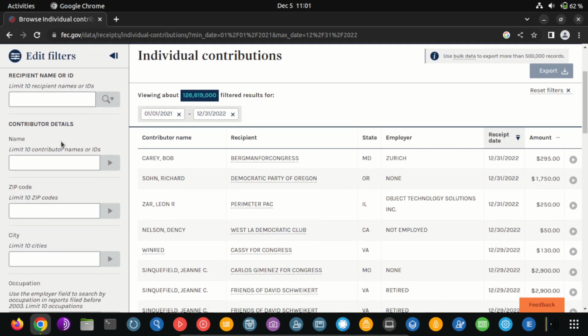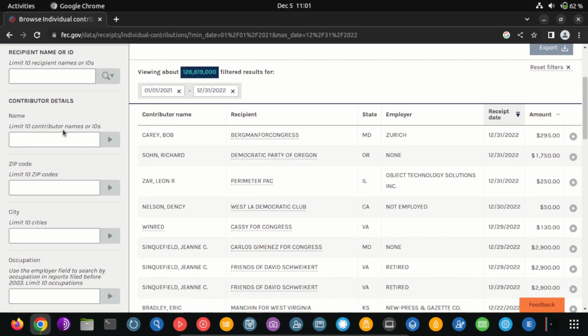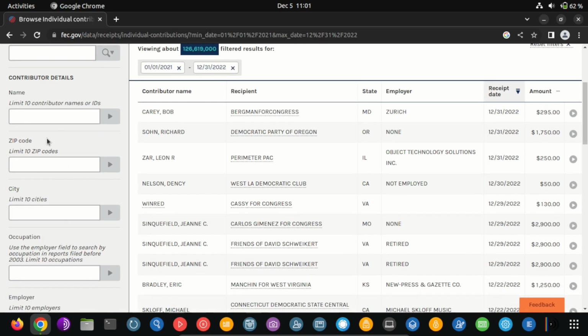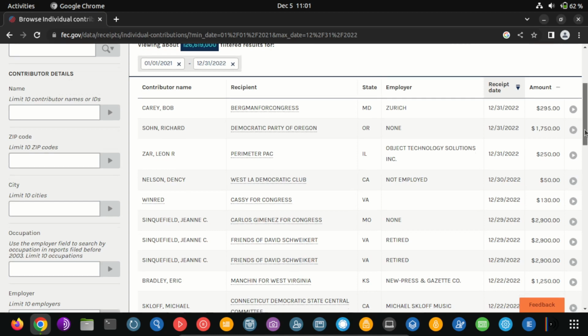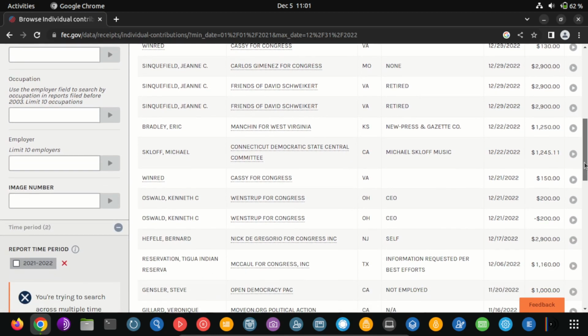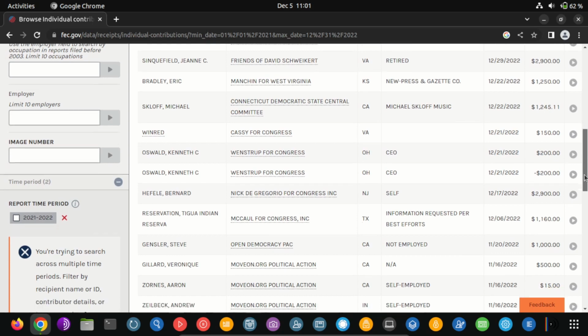That's the recipient, and then this is the contributor. So this is who would be doing the donating. You can do it by name, zip code. My scroll wheel isn't working. City, occupation, employer, image number if you have it.